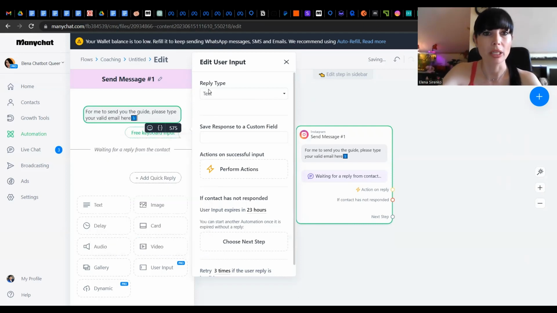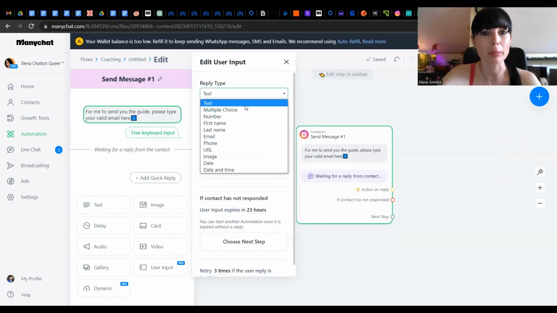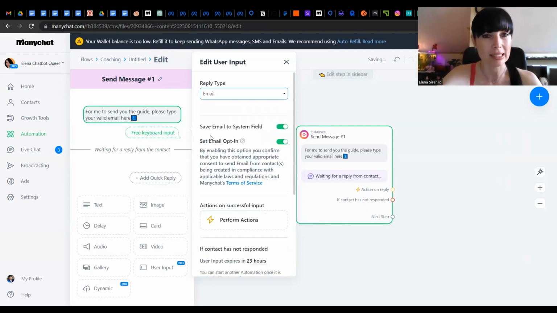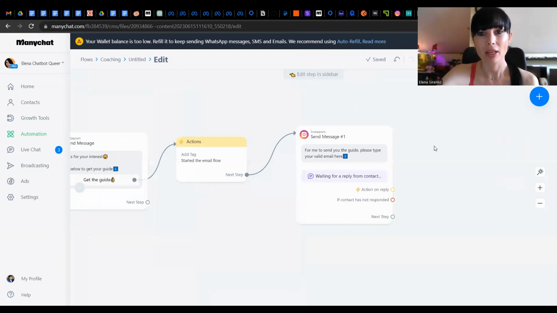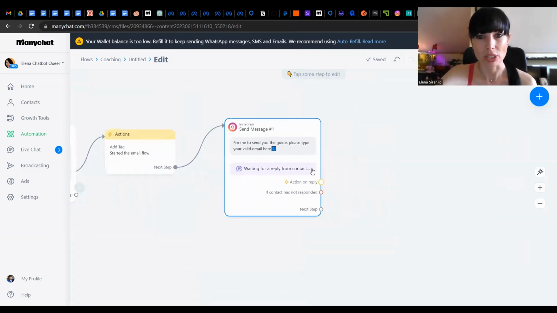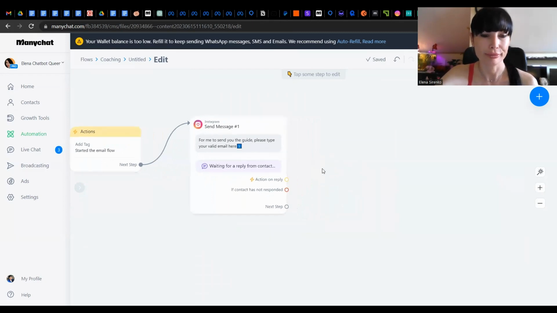And here, what we have to do, reply type will be email. This is the bot field. It's already there. You don't need to add any new field. You just select it. All these boxes, save email to system field, set email opt-in, they should be green. They should be checked. It's everything here. And we've got two options, see, even three options.